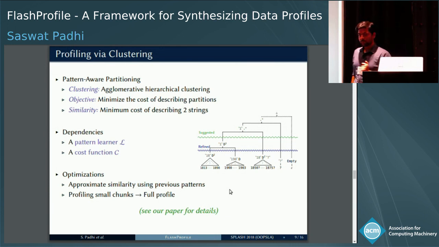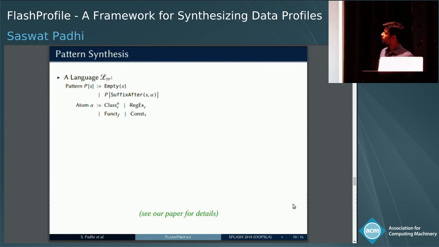And the second optimization we show in the paper is how you can combine profiles over small chunks of data sets to construct a full profile over millions of records. So the second aspect is pattern learning, or pattern synthesis. In the paper, we present a small pattern language, and we allow 4 kinds of atoms. Atoms are basic units, and a sequence of atoms is a pattern. We allow 4 kinds of atoms, each of which has slightly different synthesis strategies and optimizations: character classes, regexes, functions, and constant strings.